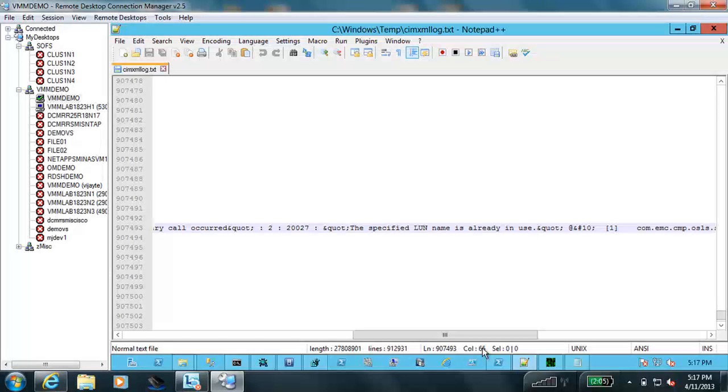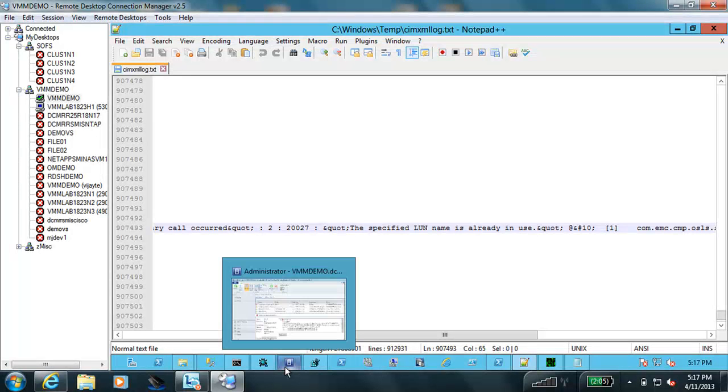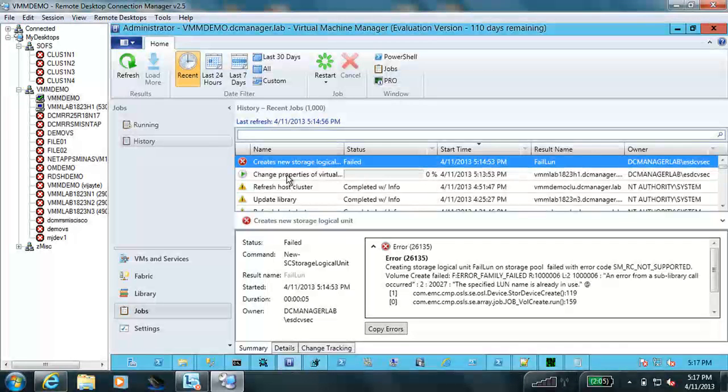was created on the same array, and EMC array does not allow you to create two logical units with the same name. So now once I've figured this out, I can go back to VMM, recreate the LUN with a different name, and I have easily debugged from all the three logs, and we don't even need to go anywhere else, just figure these out. Let's go back to the VMM box and see what happened to our previous job.